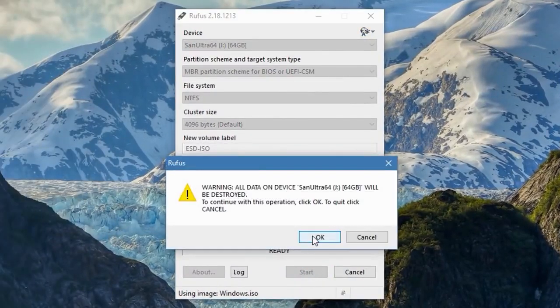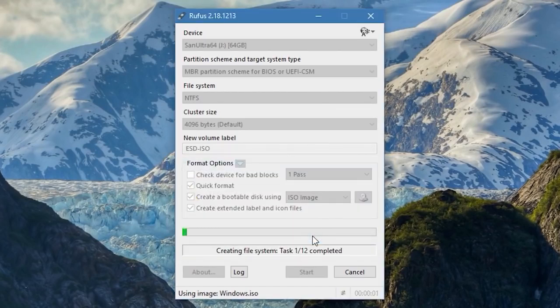Now it'll ask you something like, continuing with this operation will erase the data in your flash drive. Hope you backed up the important files from your flash drive, if any. So let's click OK and it'll start the process. It may take a while, so let's give it some time.